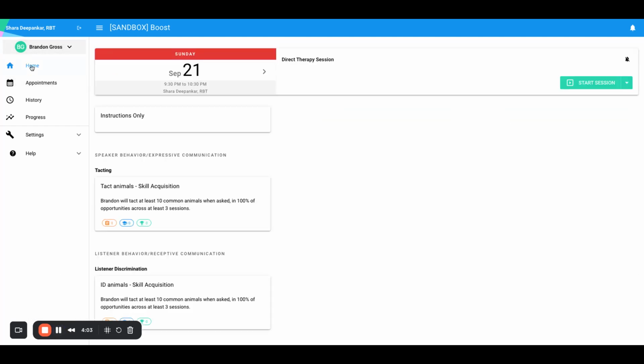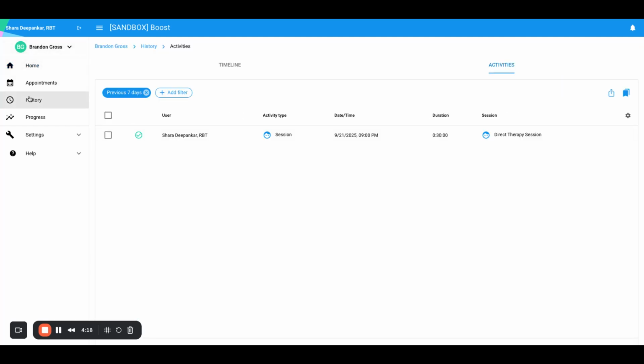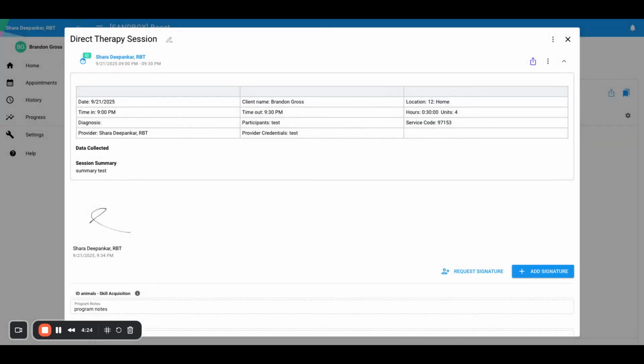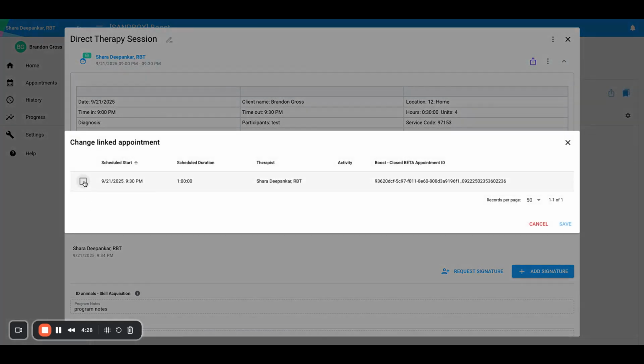Okay, I'm back with Brandon, and I do have an appointment that is in Boost now. So now I'm going to link the appointment that I've already completed in Hi Rasmus to that Boost appointment. So I will go to Brandon's history here. I see my appointment that's been completed. Again, it has not been transferred over yet to Boost. When I click on it, I can click on these three dots, say link to appointment.